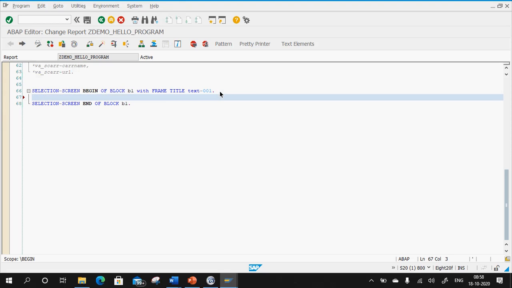Now suppose I want to provide a path wherein you can provide a file path. So you can add parameters for giving single values. If you don't want to pass any range and provide single values, you need to use parameters. If you want to provide multiple single values, or a range of values, you need to provide select options. Parameters is single, select options is multiple. So parameters p underscore name, suppose type is string.